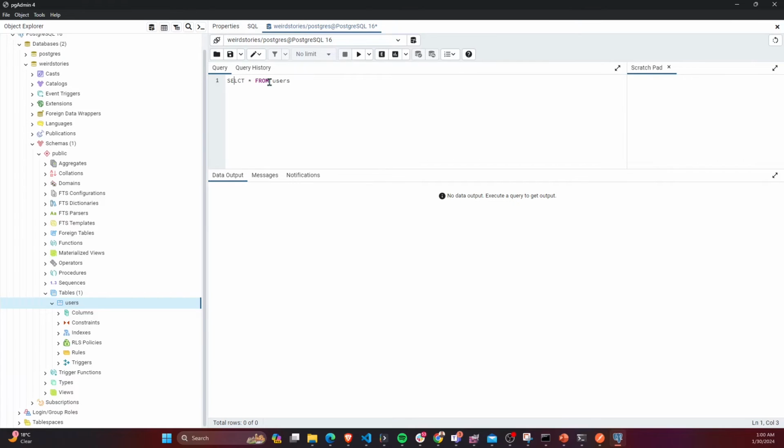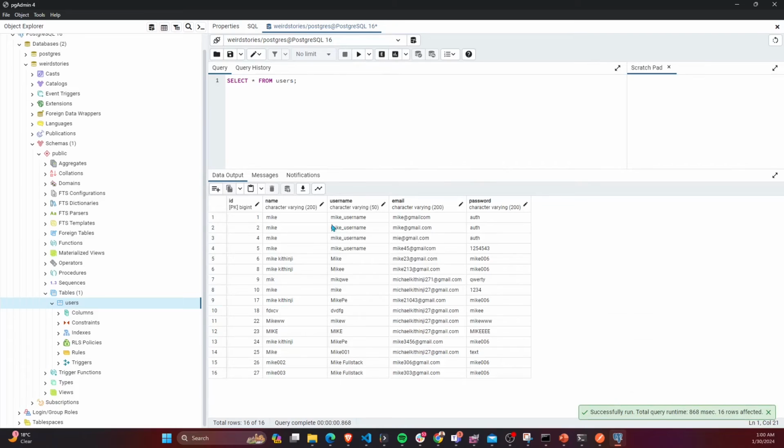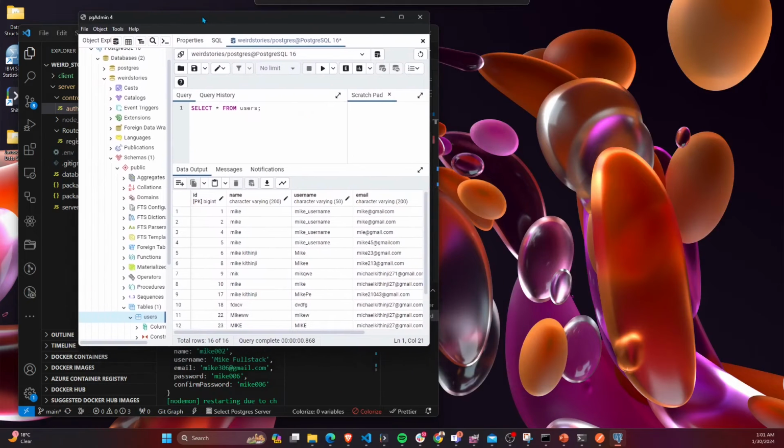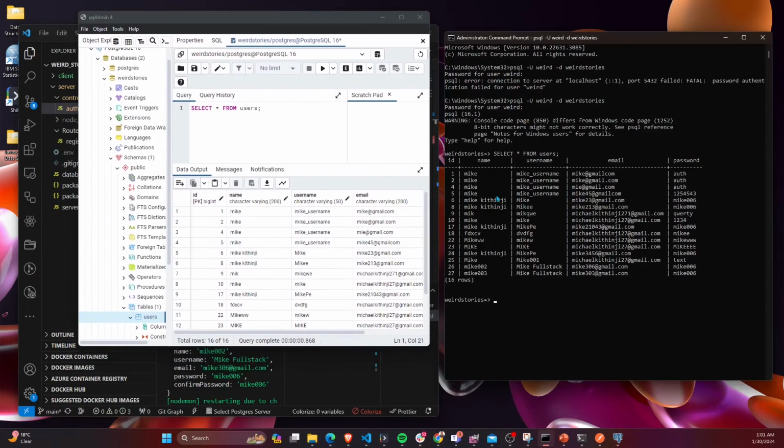Now it should be spelled where select, not okay. Select. Then I do semicolon. Then I run this command. So you can see the same data that is here is the same data that I showed you in my command prompt. So we have this one, my username, the email, and this and that.